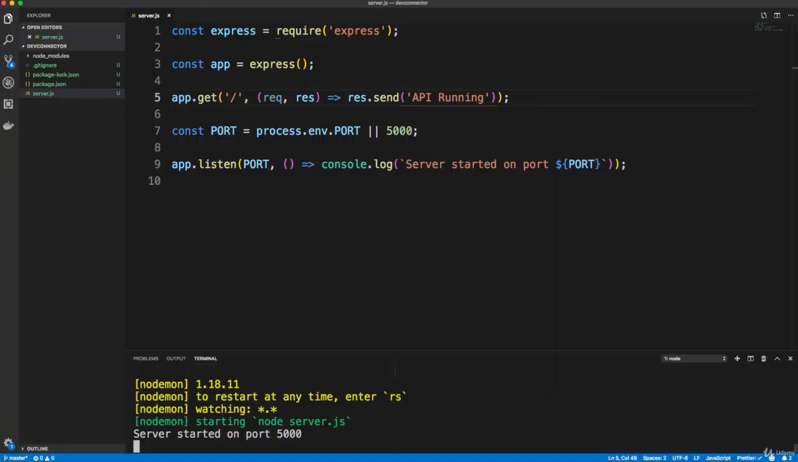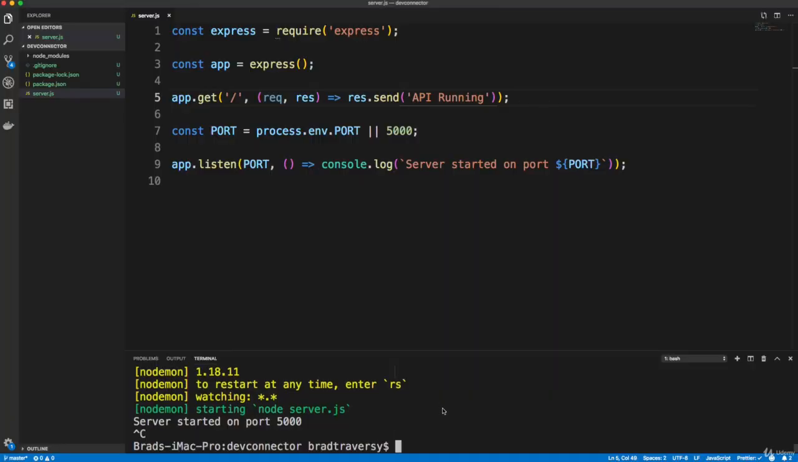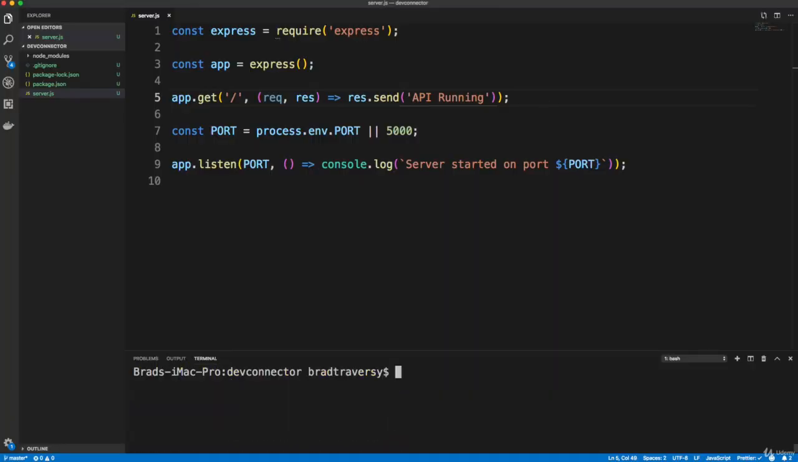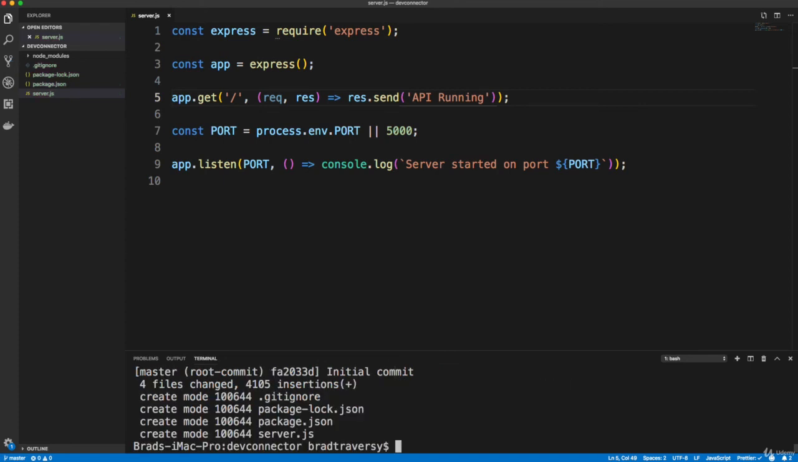All right, now the last thing I'm going to do in this video is I'm just going to stop the server, and I'm just going to make a quick commit. So I'll say git add dot, so I'll add all files, and then I'll do a git commit -m, and then we just want to put a comment in here, and I'll just say initial commit like that. All right, so that will add it to our local repository.